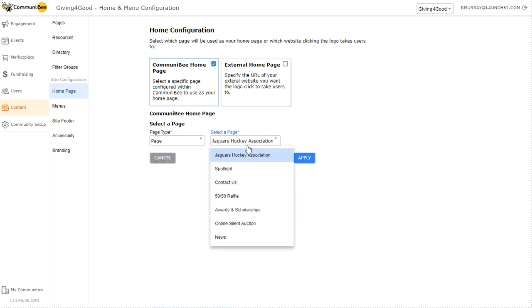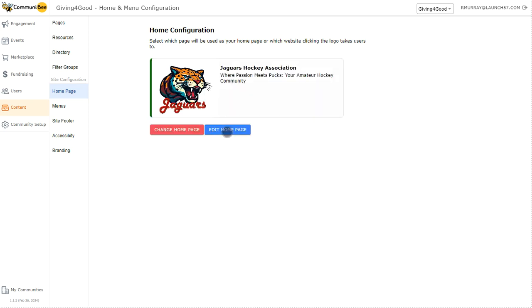And right now, they're all the template pages. So if we had created another page that we want to make the home page, it would appear here, and we could select it and then apply that page. But right now, we'll leave it as the Jaguars Hockey Association. So we'll keep this as the home page, and we'll just edit the details, make it our own, and that's going to then act as our CommuniBee site homepage.